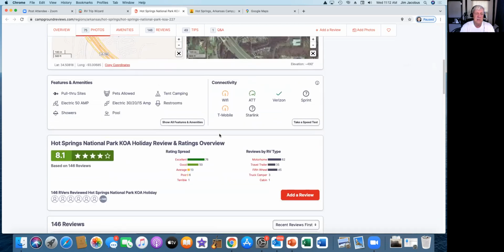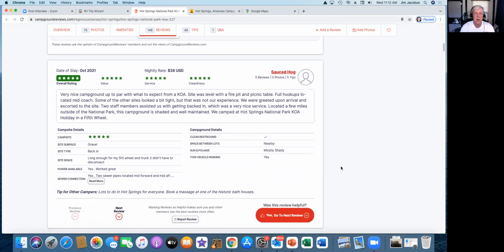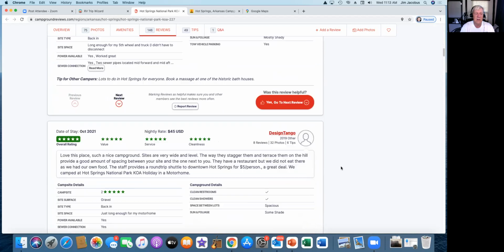All right. So let's come back up here and let's see what the excellent said. So I got 76 excellent and 1 terrible. And my guess is what had to do with showing up after dark. And again, understandable, but doesn't mean it was a bad place. So the good ones, okay, I read those. Very nice campground, up to par, what you expect from KOA. Site was level, fire pit, picnic table, full hookups. Staff members assisted us getting back in. Yes, they do that. Okay, located a few miles from the national park and not too far from downtown.